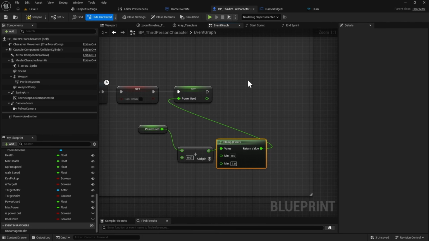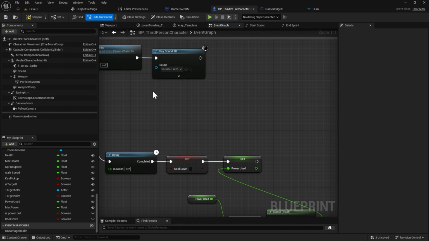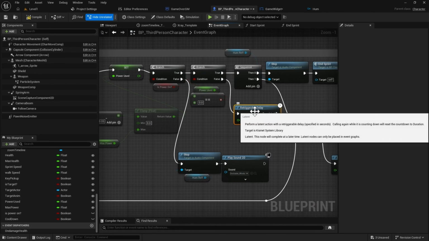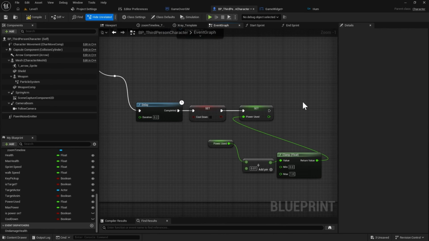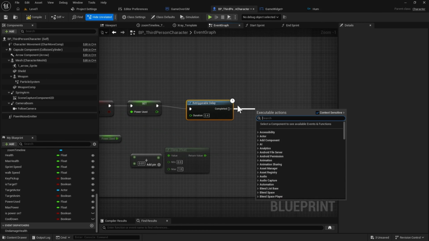And now I want to have this retriggerable delay, but this is going to be opposite. Instead of taking power, it's going to add power. So let me get another one of those retriggerable delays, or I can just come up here and grab this one, Control C, Control V, paste it down here, and we're going to connect that. Now I want to get another branch here.